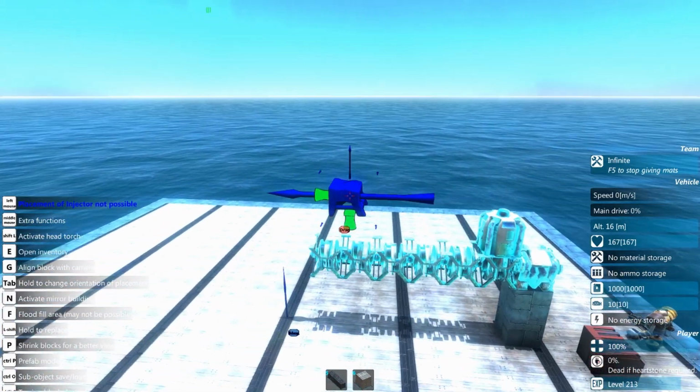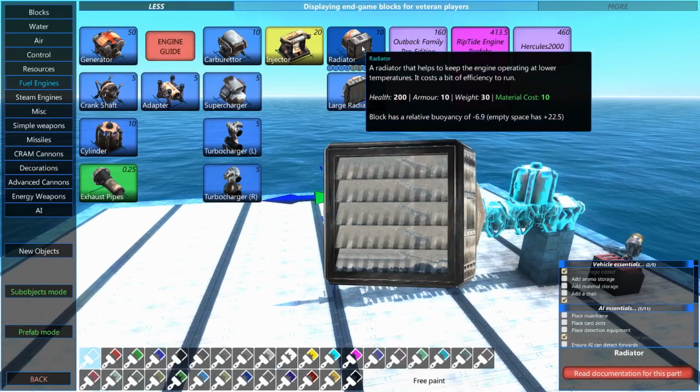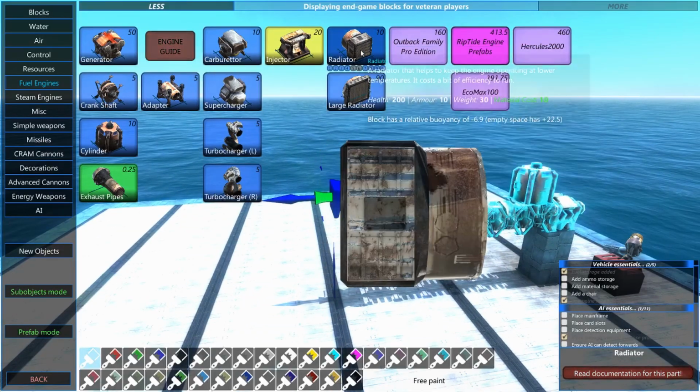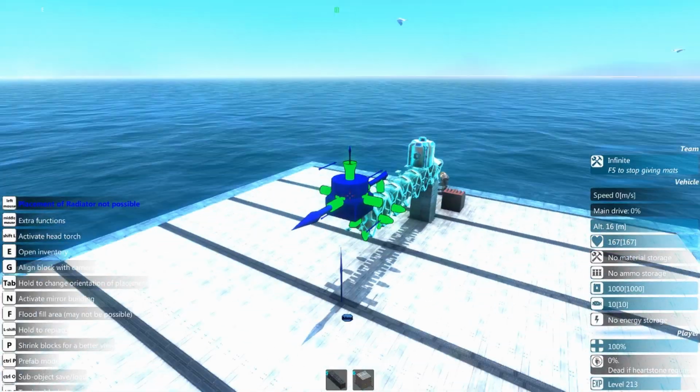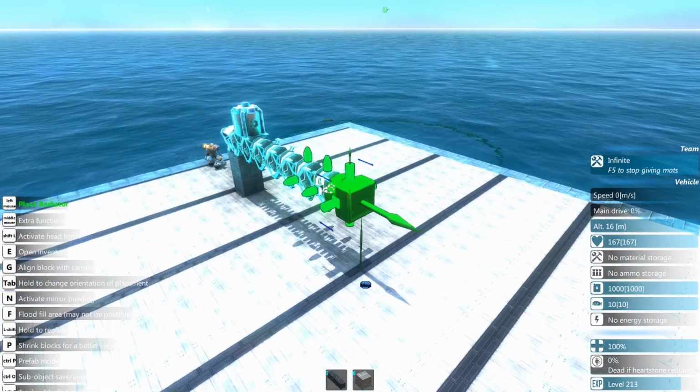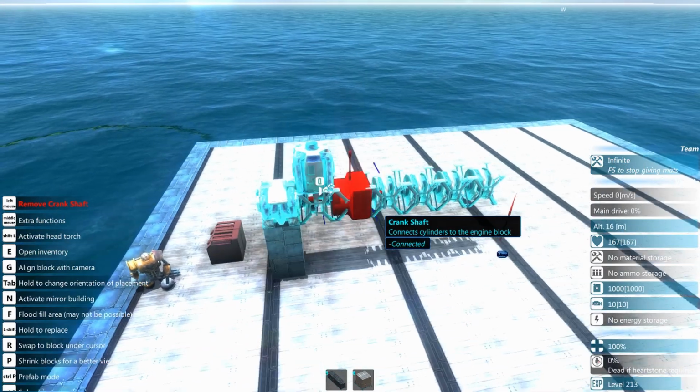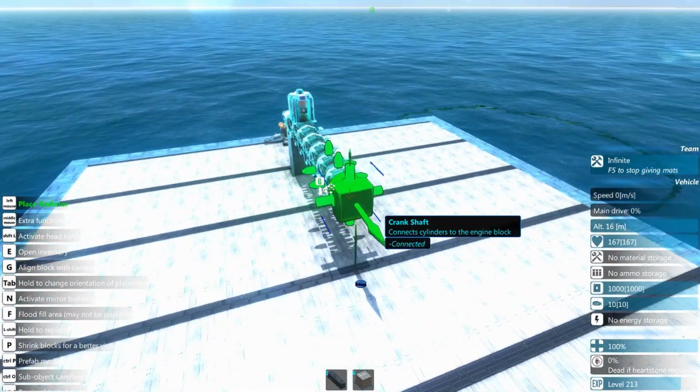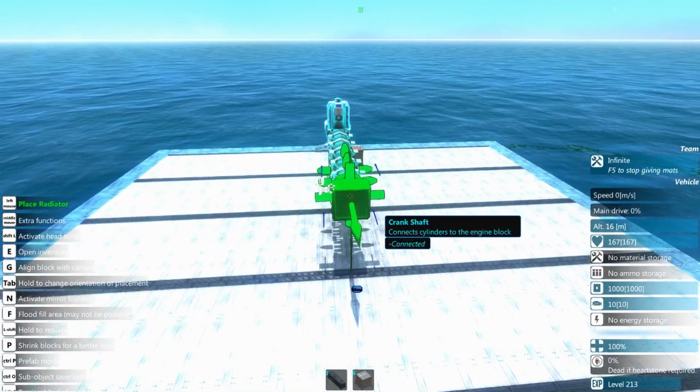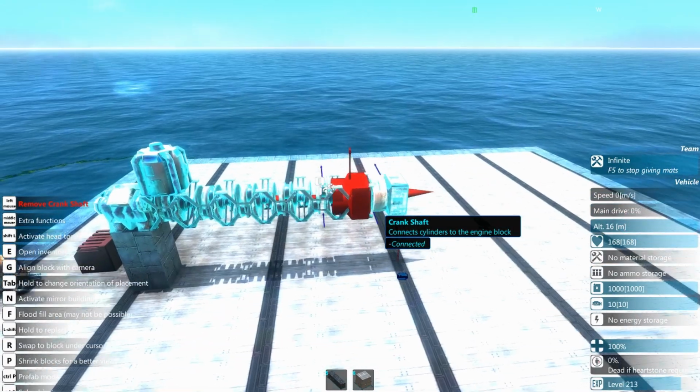So the next component we're going to look at is a radiator. There are small and large radiators. Radiators reduce the efficiency of the engine, that is, they make it consume more fuel than it otherwise would, but they also cool down the cylinders on any attached crankshaft.